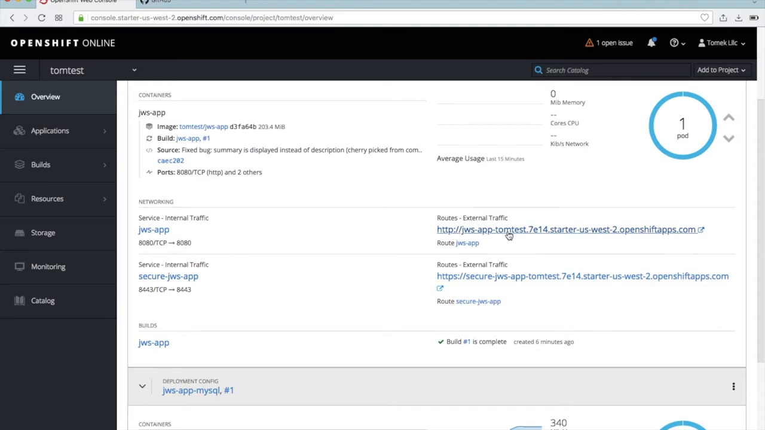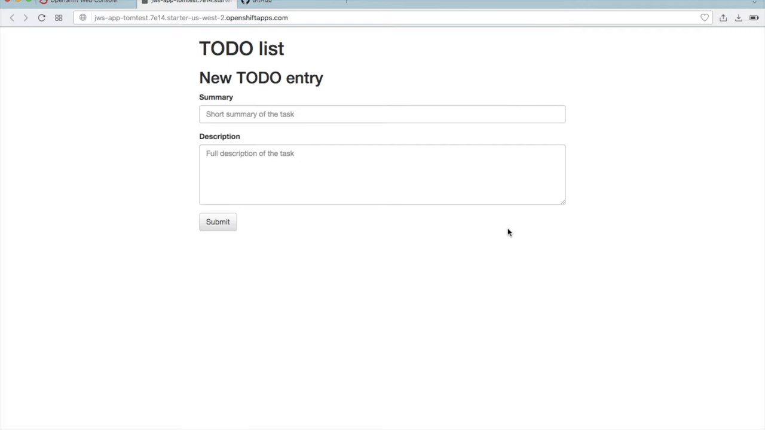But okay, let's see the first one. Click on this, and of course it takes some time. Okay, it works. So we can add something.